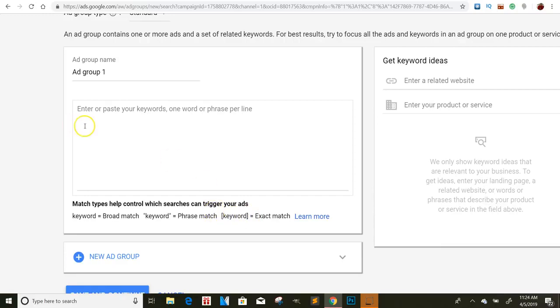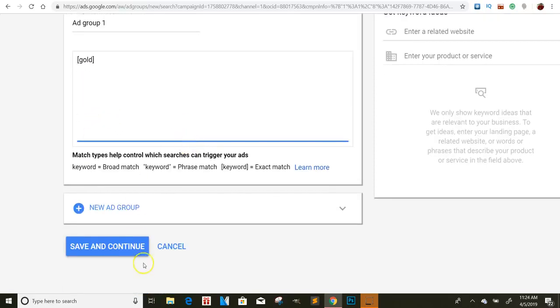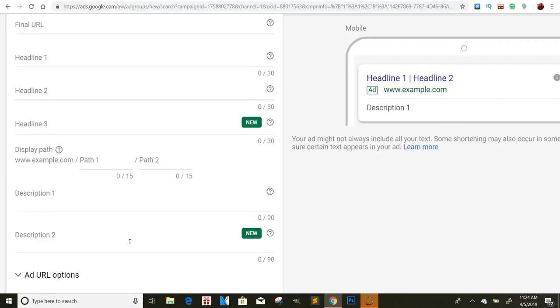So for instance, I would put one of these brackets, then I would put gold, and then I would close it off like that. I would do each keyword like that if you want exact matches for the people who are searching those things. So you'll just fill this up with your keywords, okay? And then you will just click save and continue, right?